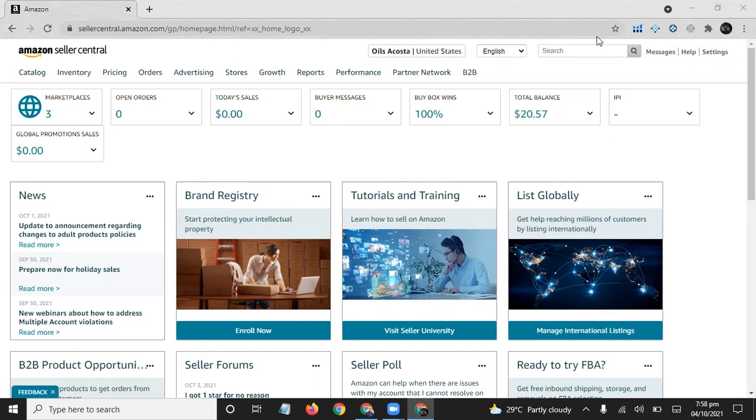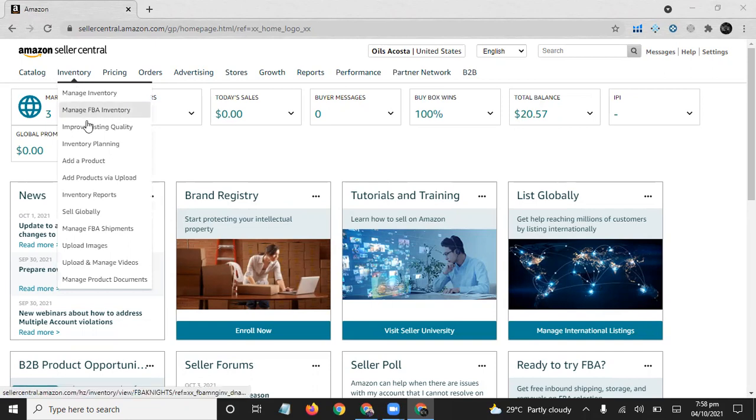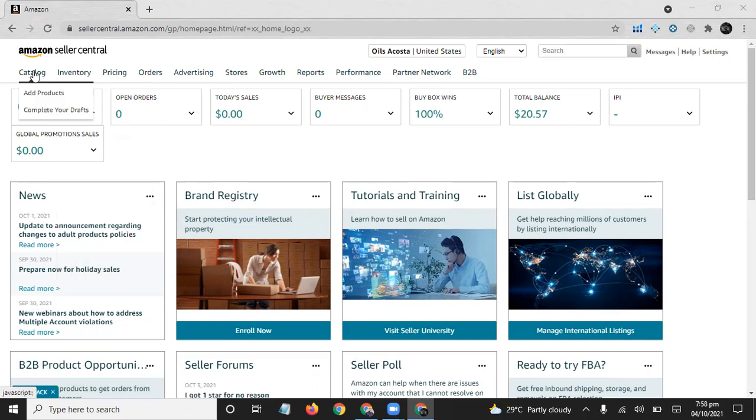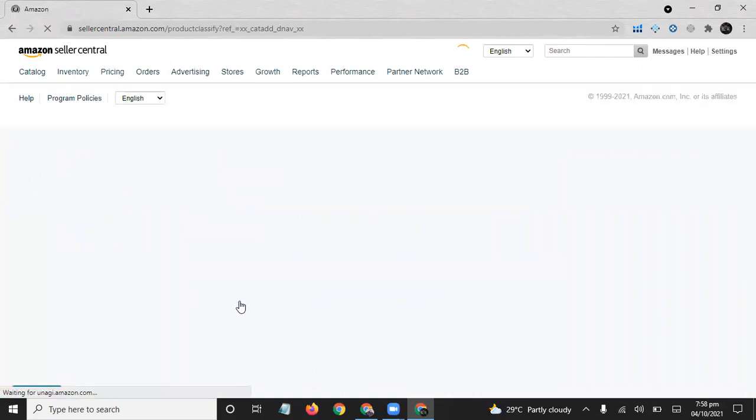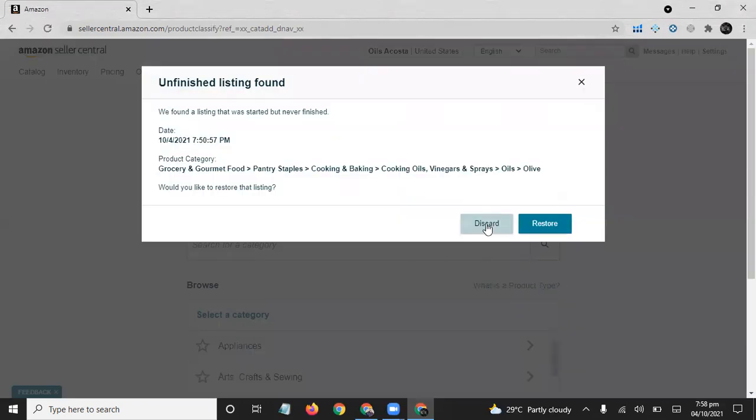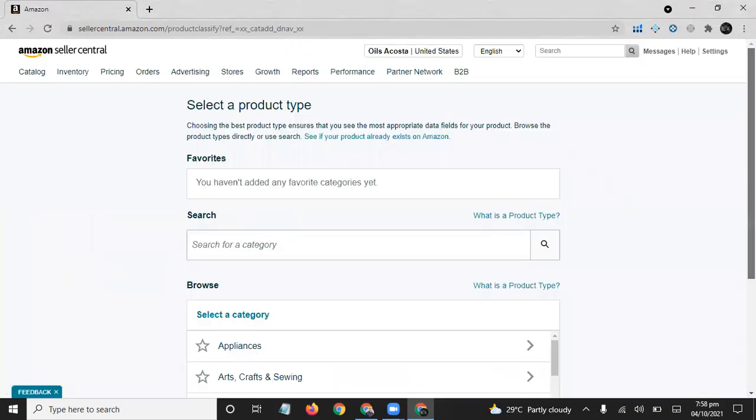So you want to list a product on your Amazon web store. You just have to log in to your Amazon Seller Central, and then go to the Catalog tab. You can also go to the Inventory tab, where there is an option of Add a Product, and from Catalog you can also access this. Just go to the Catalog tab and then click on Add Product. After that, this page will appear in front of you. So what you have to do is click on the tab, I'm adding a product not sold on Amazon. So this page will appear.